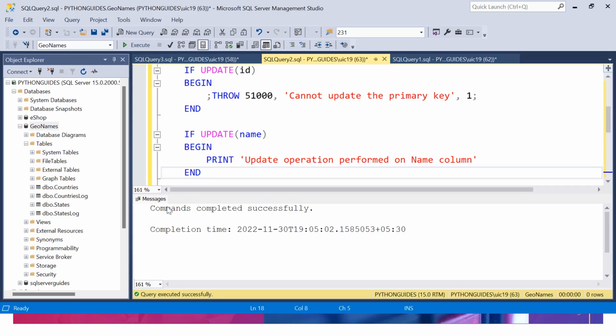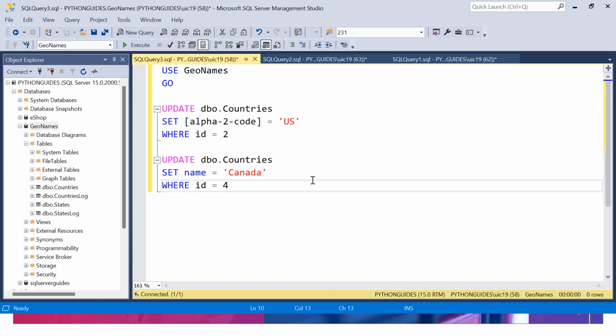Once I click on this, here we can see the success message that the command has been completed successfully, which means our trigger has been created. Now let's use the update statement to update the values and correct the table.